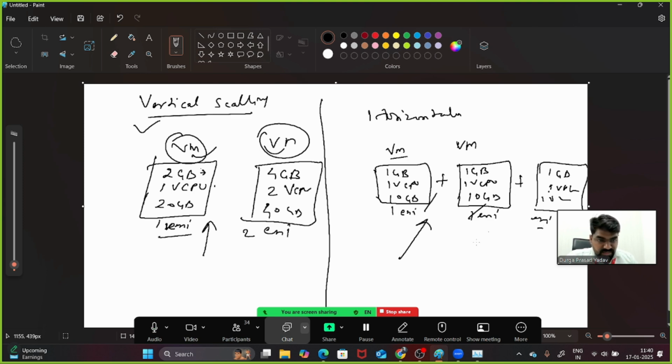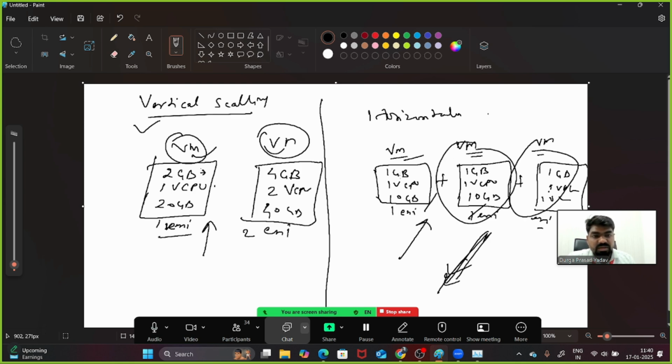And again, if you remove machines, let's say now the number of machines is 1, 2, 3, and your workload reduces, then it will remove this one and this one. It will become only one machine or two machines as per your system.